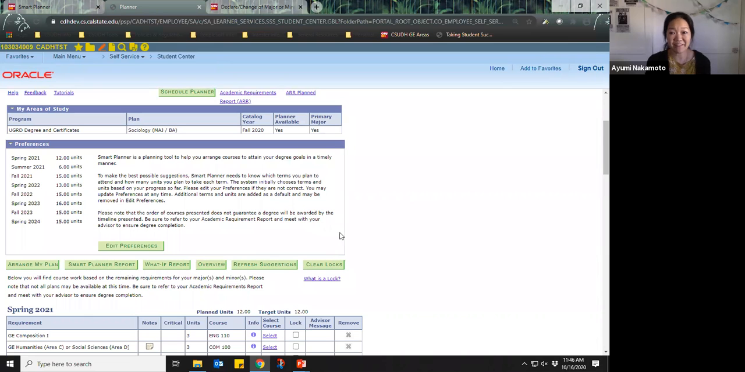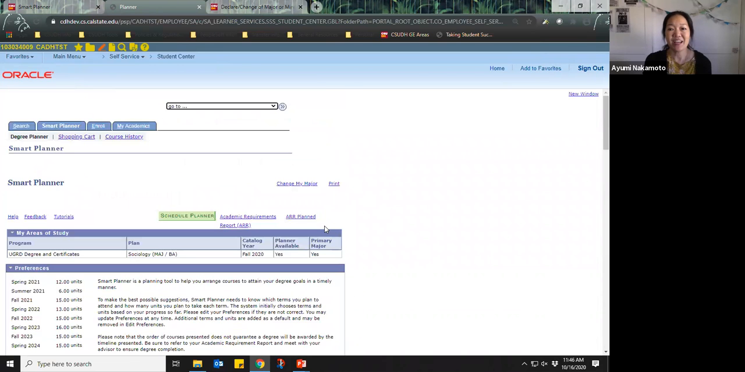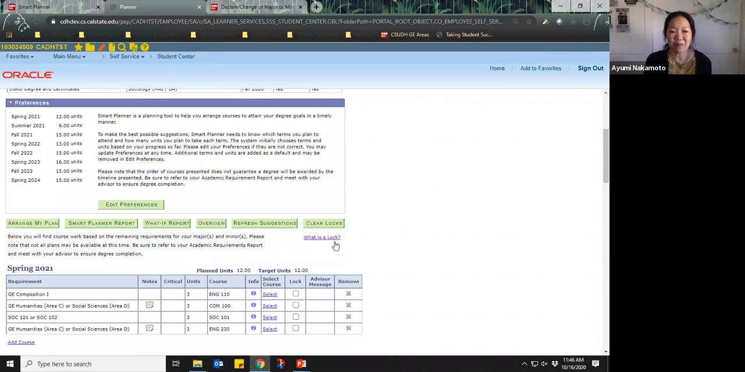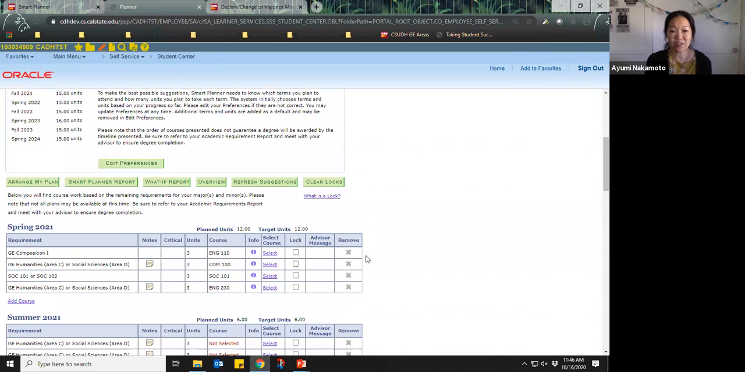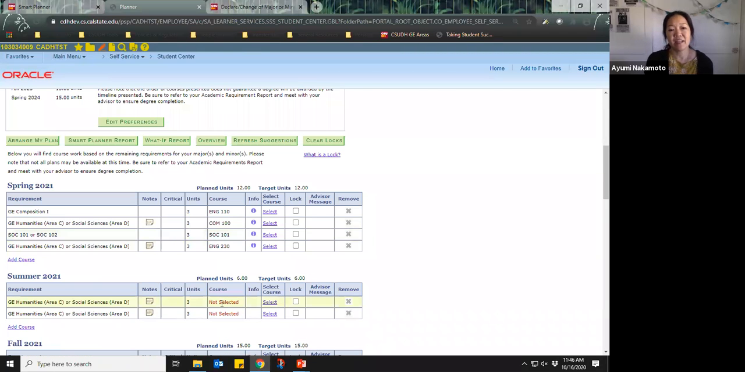Those are the main features of Smart Planner. The last thing I'll mention is once you start playing around in Smart Planner and moving things around, if you decide that you're really not feeling this plan that you've put together and you kind of want to start over, you can go ahead and clear all your locks and click on Refresh Suggestions. Refreshing suggestions is going to just move everything back into the course requirement order that is recommended by your major department.